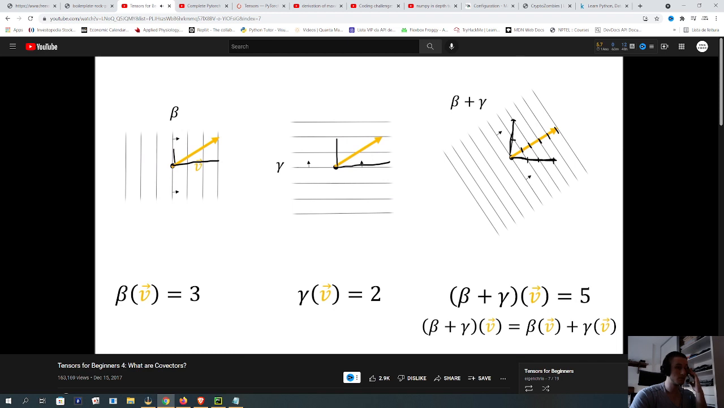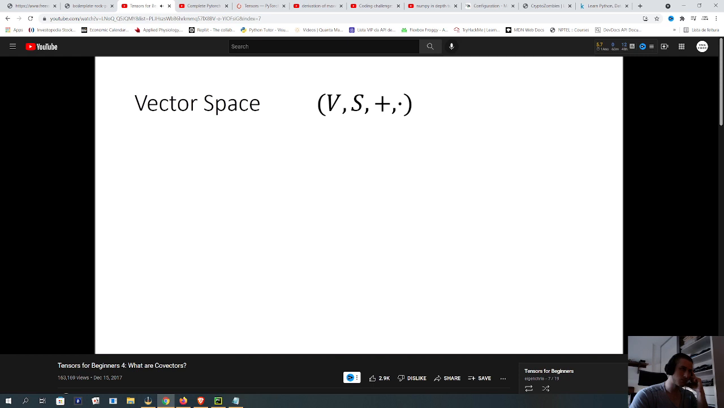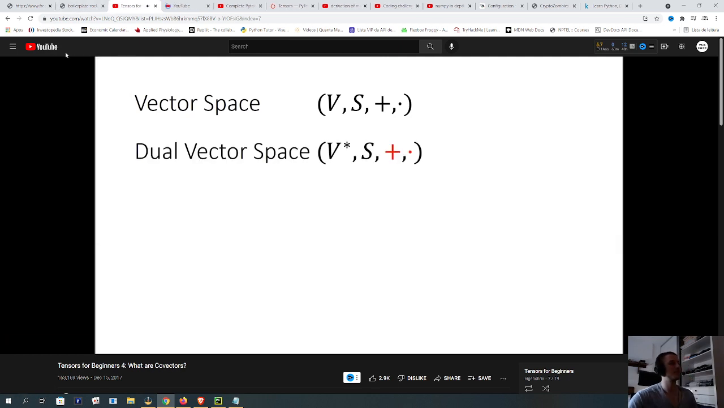So that's adding covectors. Okay, so what we've done here is that we've shown that covectors have sensible scaling and adding rules. And what did I say before about things that we can add and scale? What does that mean? It means that we have a vector space, right? So if we have some ordinary vector space V with the scalars and the adding rules and the scaling rules, the set of all covectors which act on the vectors of V form a new vector space called the dual space, which we denote by V star.